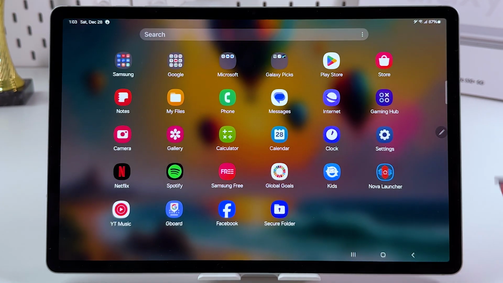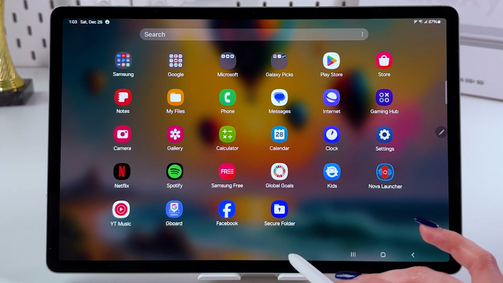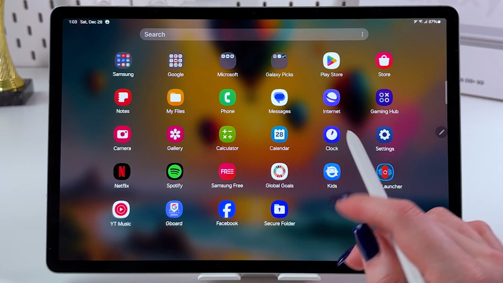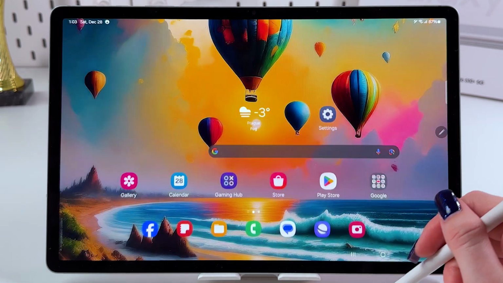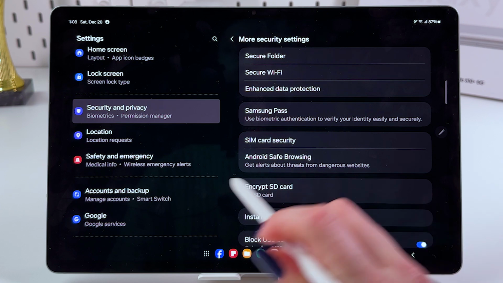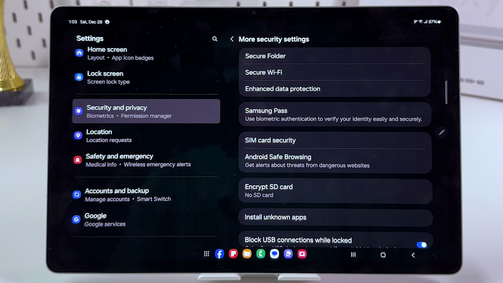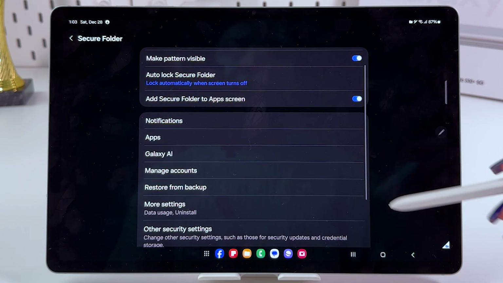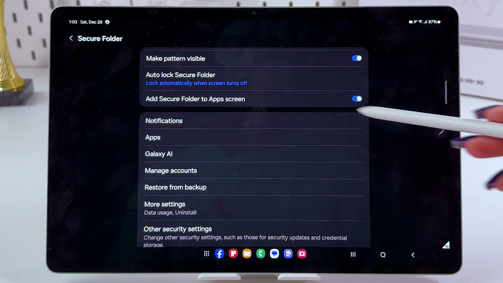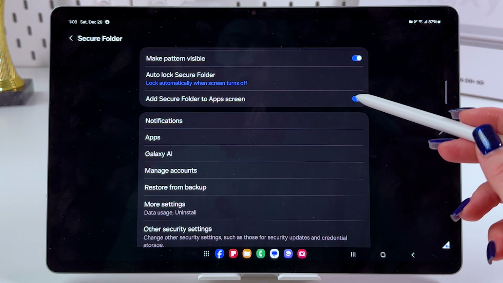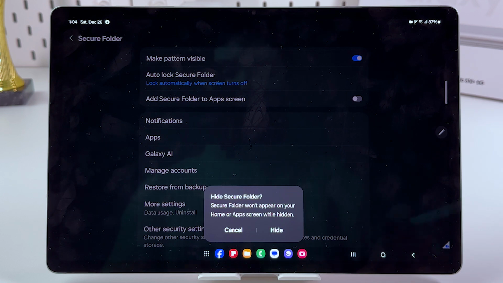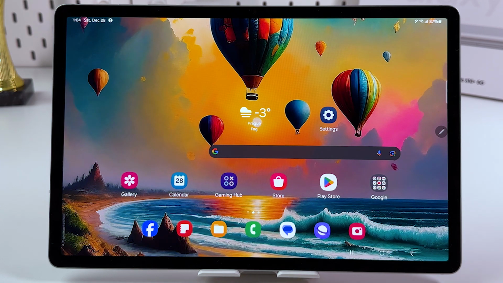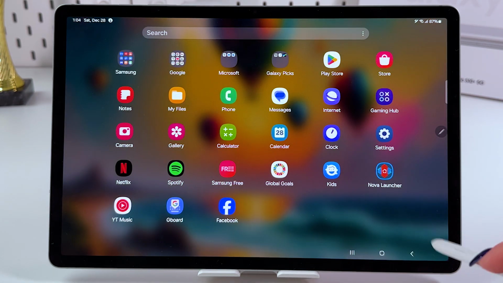Now, if you wanna hide this secure folder from your homepage or app drawer, so you want for it to disappear, we would need to go back in the settings as we did before, select security and privacy, then go in secure folder, and from here we would need to tap on this toggle near the add secure folder to app screen to disable it. And now you see that will hide secure folder, so let's tap hide. And now let's check app drawer, and yep, no folder.